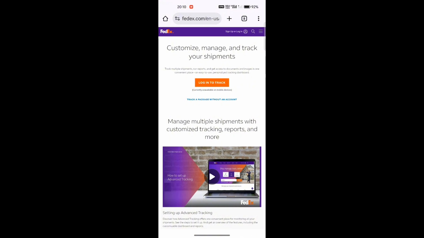Once you click on that, you will see customize, manage and track your shipment. Also log in to track. So here you need to simply log in to your FedEx account, and once you log in, you can track your parcel. That's how you can do that.